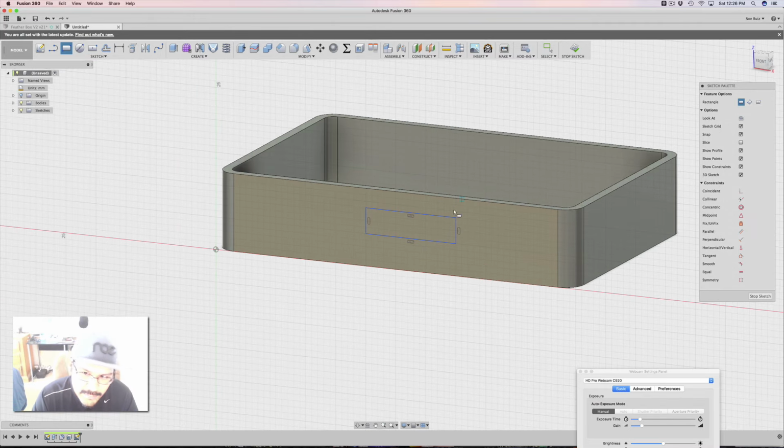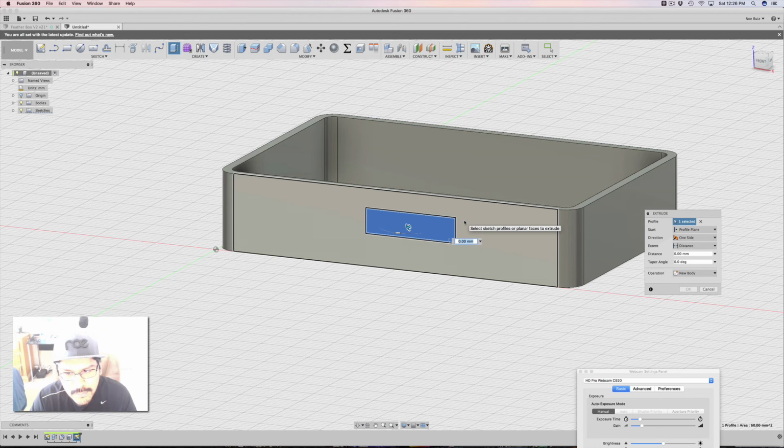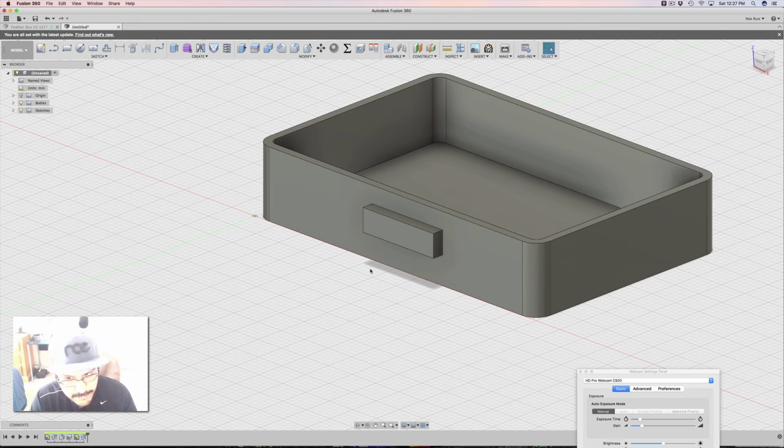The next thing I'm going to do is extrude it, so I can hit E on my keyboard, click on that, and extrude it to, let's say, 1 millimeter or 2 millimeters. Hit enter. Then I will add some chamfers to some of these edges here.